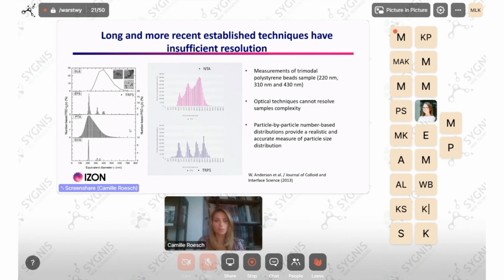So that's why it's really dangerous when you're working in your field to stick to one optical technique, because it doesn't provide you with the full picture. Whereas TRPS, as it's here, being a real particle by particle number-based distribution, does provide realistic and accurate measure of particle size, distribution, and concentration.